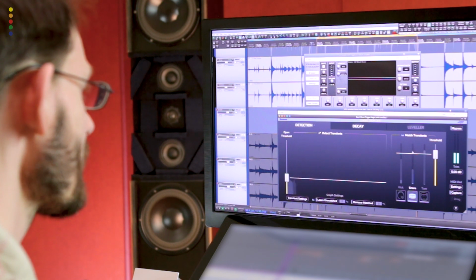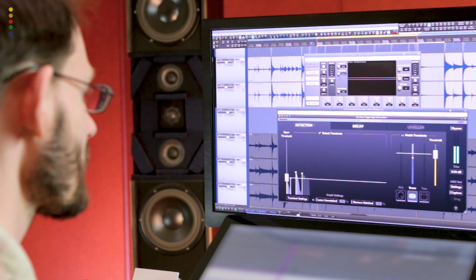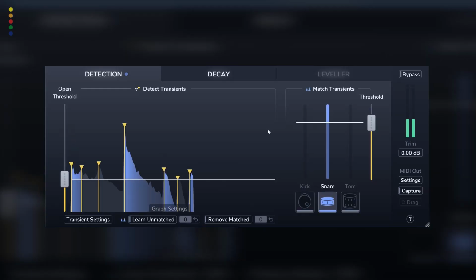We look here, we can see the match transients function is showing us that we're, with quite a bit of confidence, getting snare drum hits, and that's exactly what we're hearing.